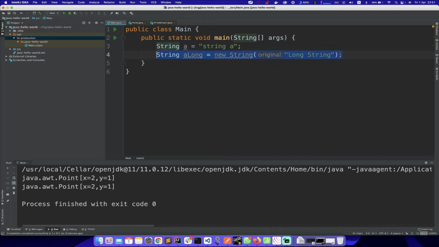It's the same thing. Okay? But IntelliJ says, no, this is redundant. You don't need to do this. Just do it, this is the normal way. You can do it both ways.